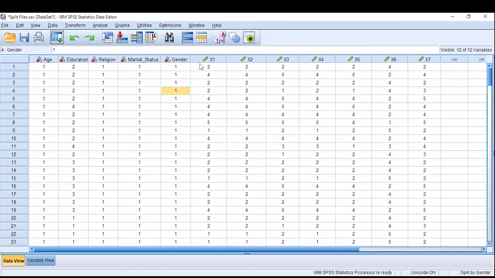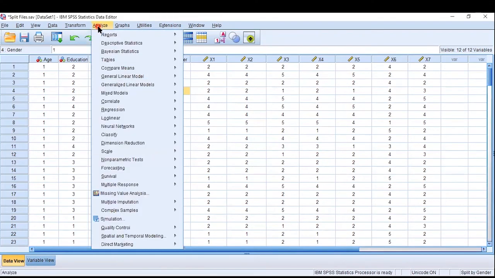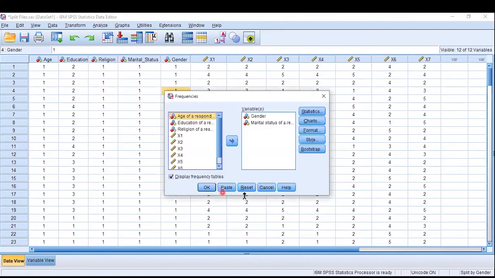Now what we should do is apply the frequencies. How to do it? Analyze, Descriptive Statistics, and Frequencies. And then reset it. And then we want to get the marital status, not the gender, because gender is your selection variable. That means on the base of gender, you are getting the results. So I'm sending marital status; in your free time you can send religion and all these.